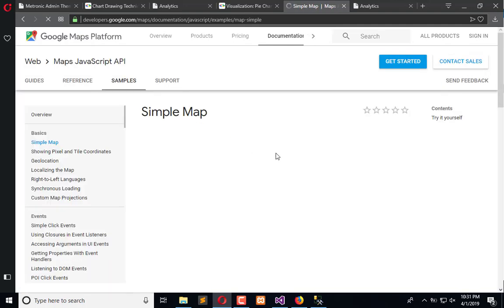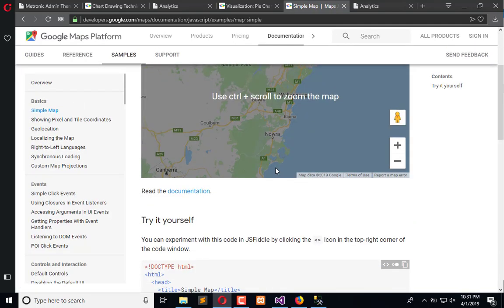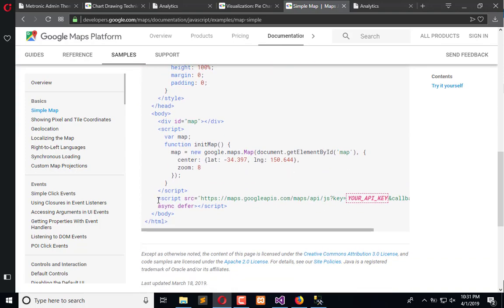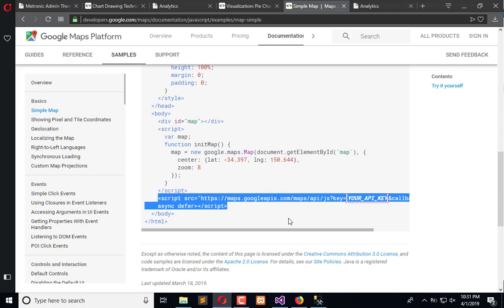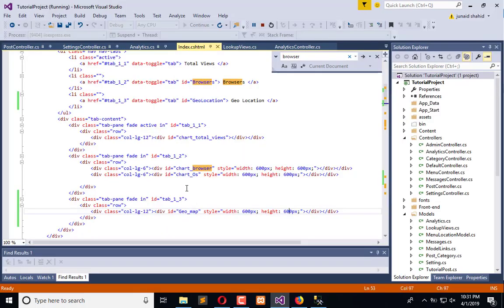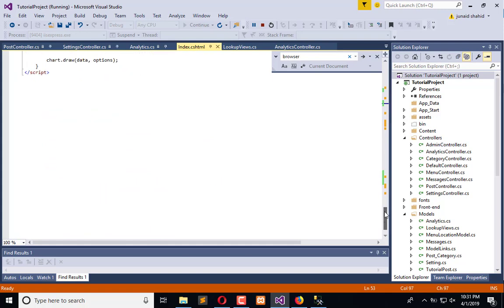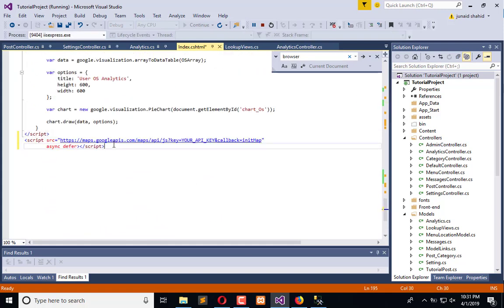Okay, so what we need to do is copy this code. First we need to copy this async request. Okay, copy this and paste it at the end of the page here. Okay, here we will place our API key, and here will be the method which we want to call.